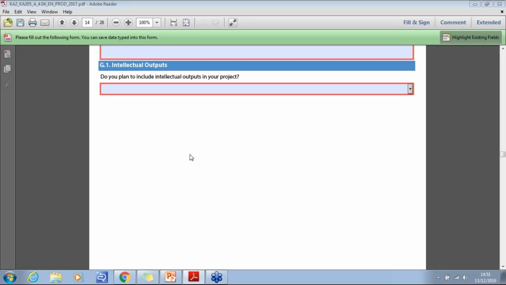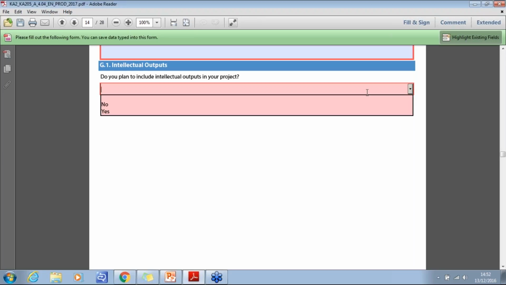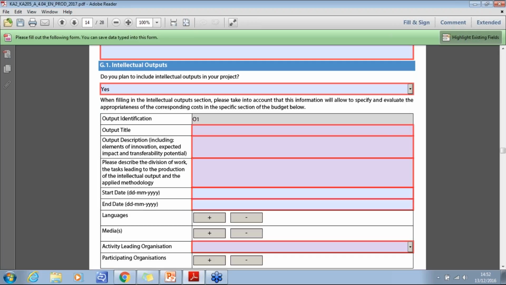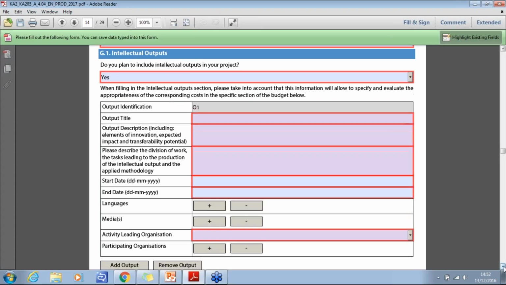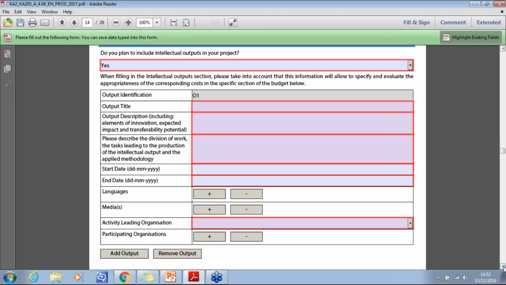So dissemination plans or project evaluation reports, these are considered to be project management tools and they would not be classified as intellectual outputs. So if the intellectual outputs are going to be closely linked as your main objective, then you would include them in this application form. If you are going to do strategic partnership that focuses on best practice, you would not include intellectual outputs. But I will choose yes for this example. So I have to stress these are only for strategic partnerships focusing on innovation.